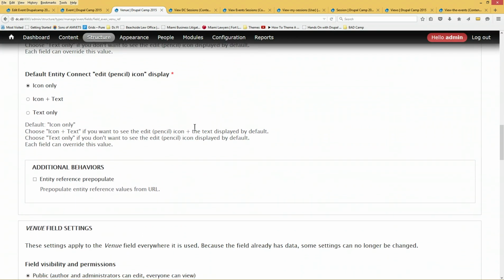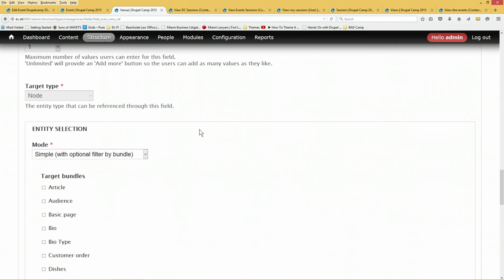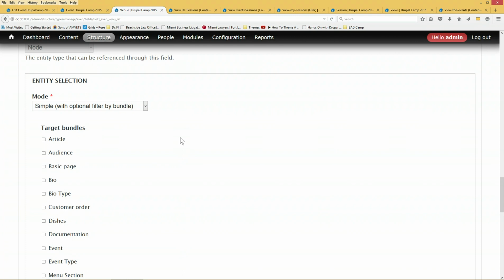And then the rest of this stuff down here is entity reference. So everybody's worked with that, so everybody knows what that is. Does anybody need me to explain that? Okay, cool.